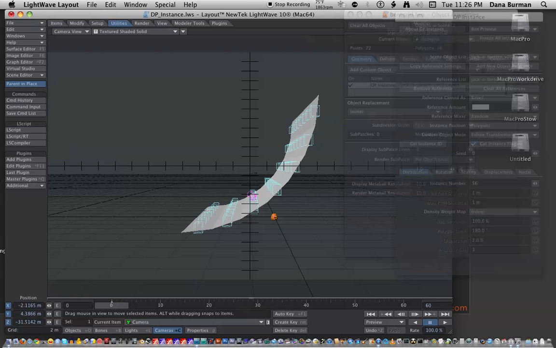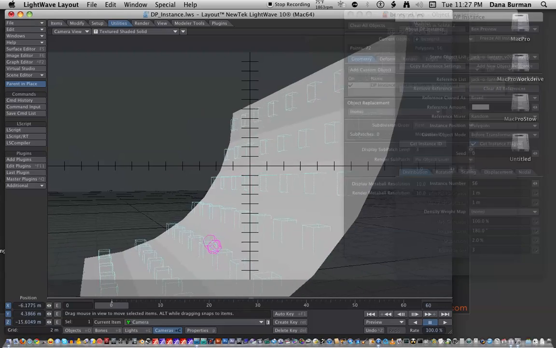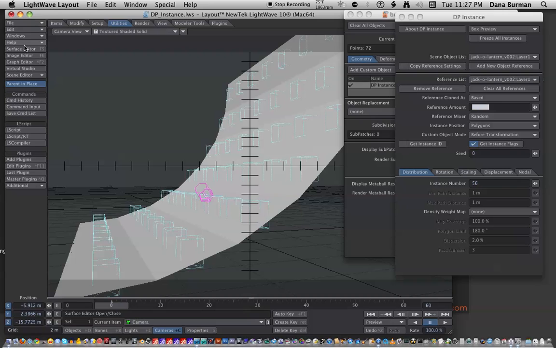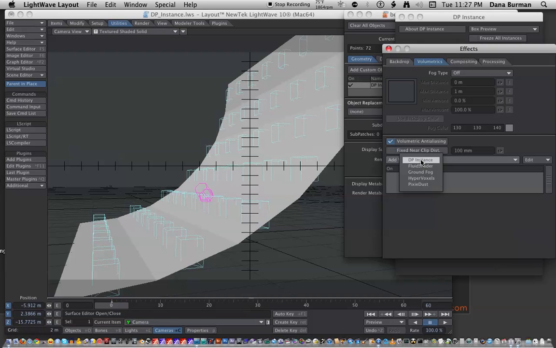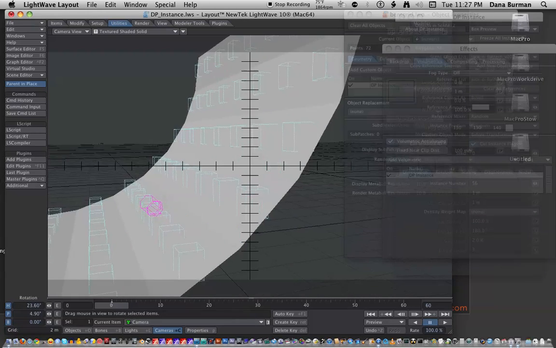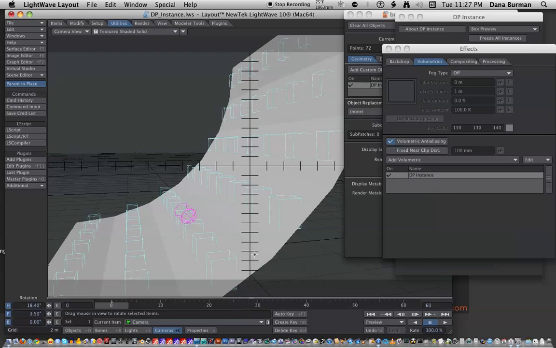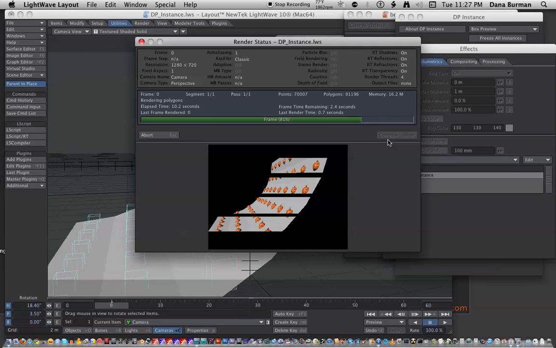Well, not really. Let me move my camera closer, for one thing. There we go. If you open up the window, the volumetrics and fog options, you can add the DP instance volumetric here. If you double click on it, it tells you that it has no interface. But now when I render, let me move my camera again. I didn't set a keyframe, so it didn't save the location. Now when I render, I see pumpkins. Granted, they're sitting halfway through my object, so that's not cool, but they're there.